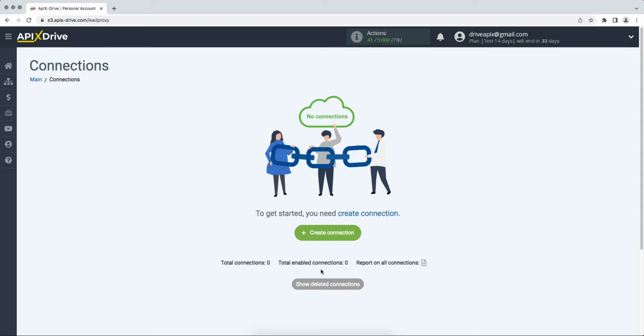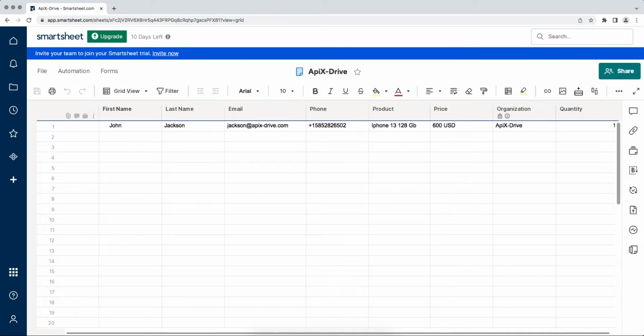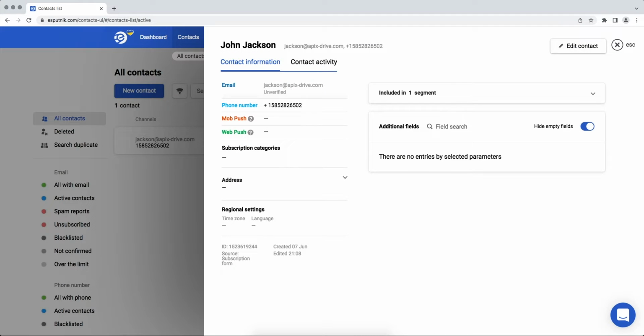Today I will tell you how to set up data upload from Smartsheet to eSputnik. This is necessary to automatically transfer new rows from Smartsheet to other systems. For example, in eSputnik, create new contacts. Each time you add a new row to Smartsheet, it is convenient to store, process and interact with them in every possible way in the future.